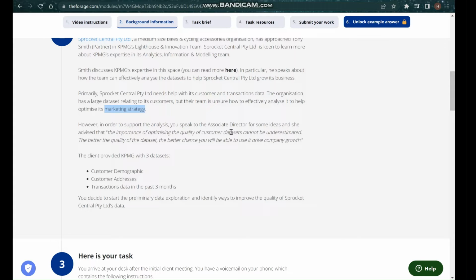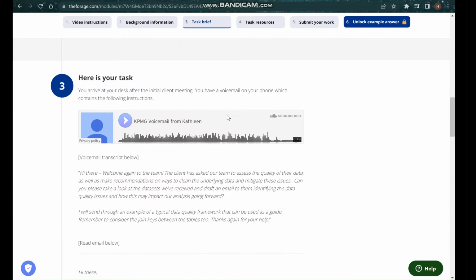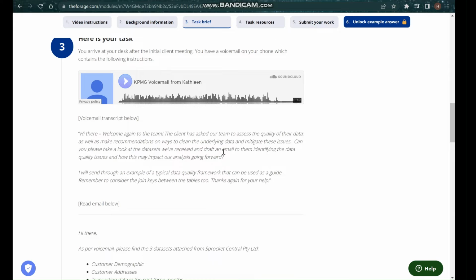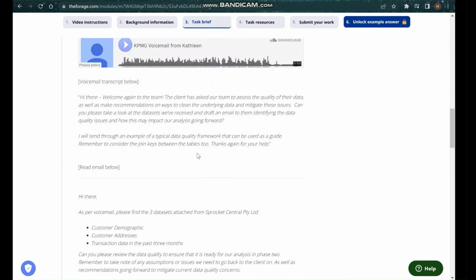But for this task, which is task 1 along the whole internship timeline, what we are supposed to do is we'll have 3 data sets: customer demographics, customer addresses, and transaction data. Then we are supposed to do data cleaning or data wrangling. I mean, we are supposed to find the anomalies in the data set. If we have any issues, then we'll have to email them, I think, to a person, and possibly it's going to be our manager. So I'll read out the instructions over here.